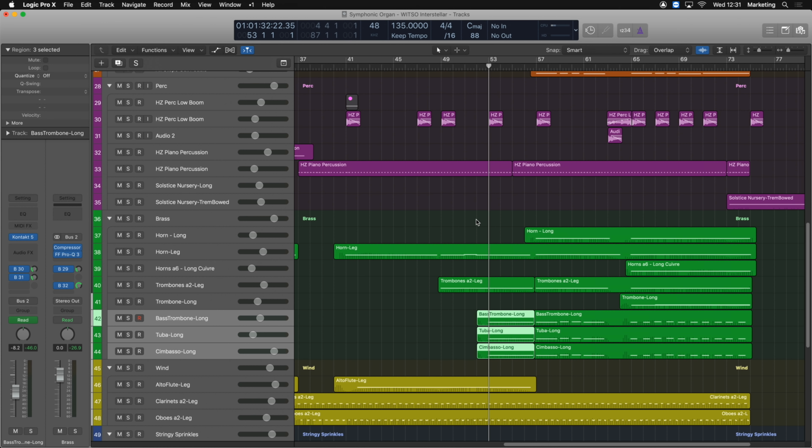Going back to the brass, I'm using symphonic brass here with the cimbasso, the bass trombone and the tuba, doing this nice long held note, which helps to reinforce the notes that I've got in the organ as well.